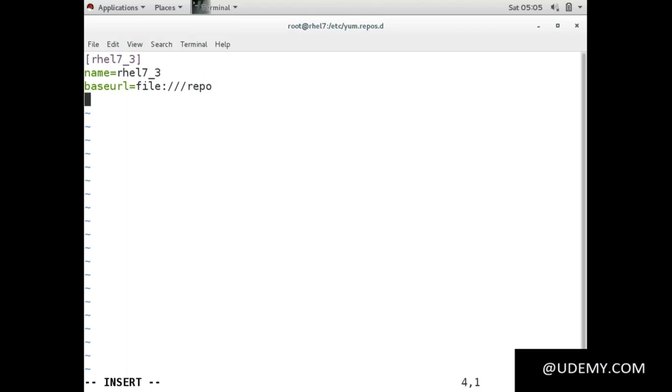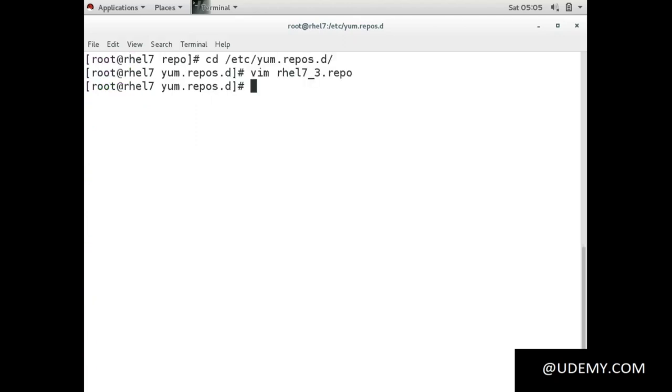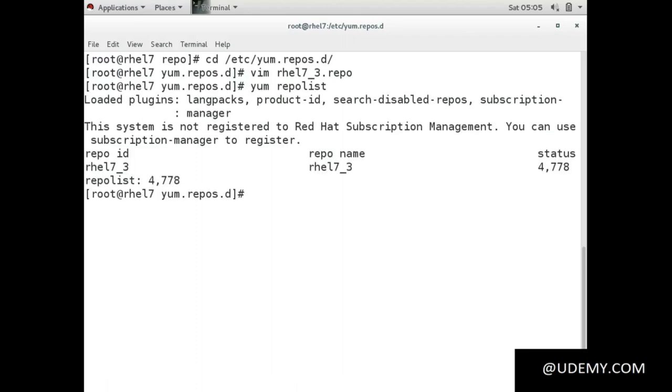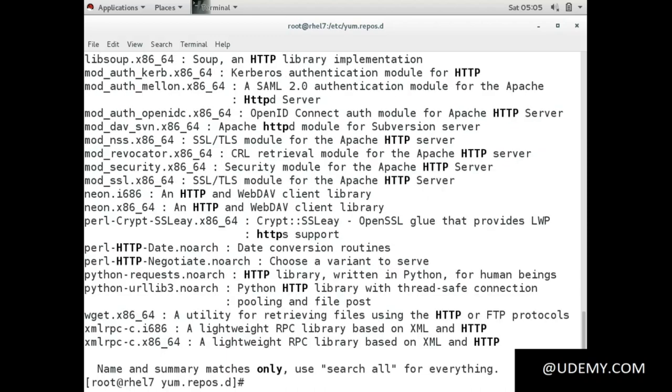Next, we type gpgcheck=0, which is for GPG file integrity checking. For a real environment, it is good to set gpgcheck to 1. 1 is to enable and 0 is to disable a GPG check. Now let's do yum repolist, and you can see we have got the repository. Let's do something else like yum search ftp or http or anything else you want. It will look up in the repository.